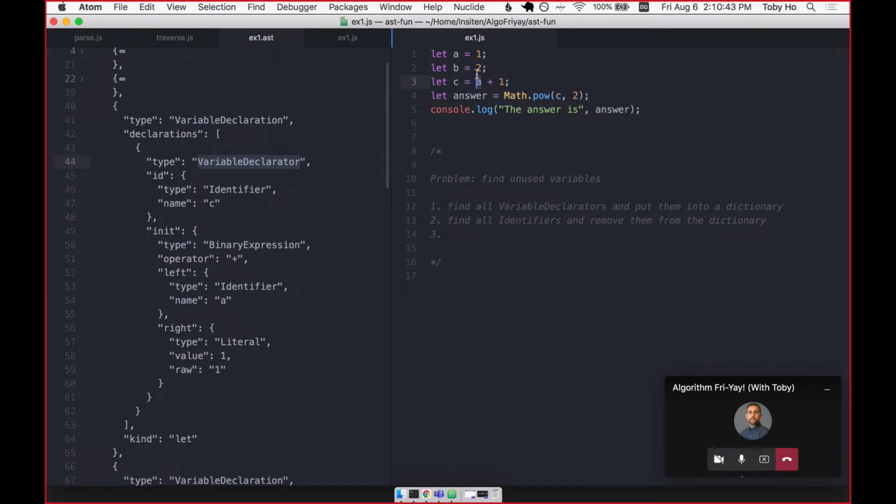Actually, we don't want to count the declaration as a reference, do we? Because if we counted this as a reference, then we would automatically count it as used, even though it hasn't been used.